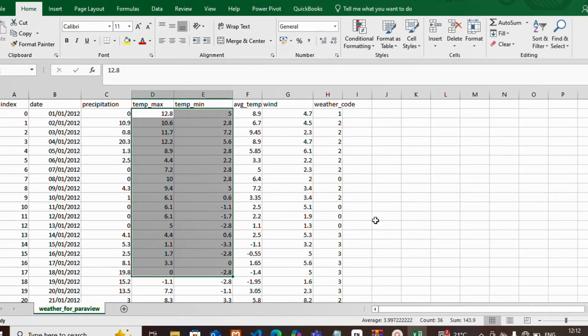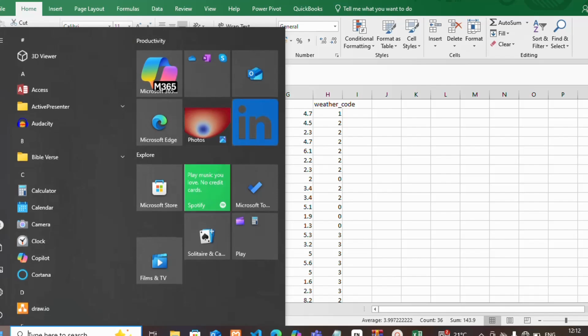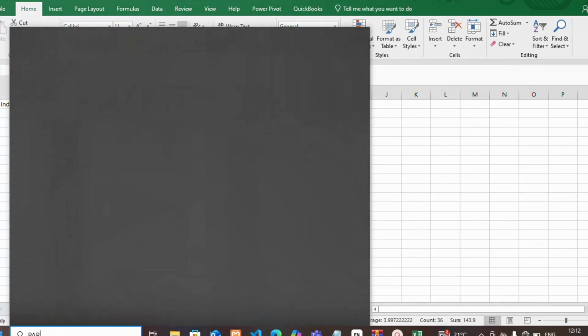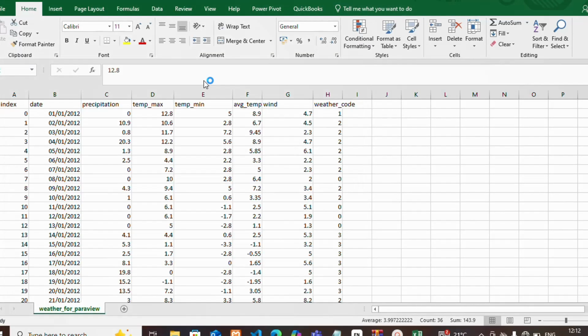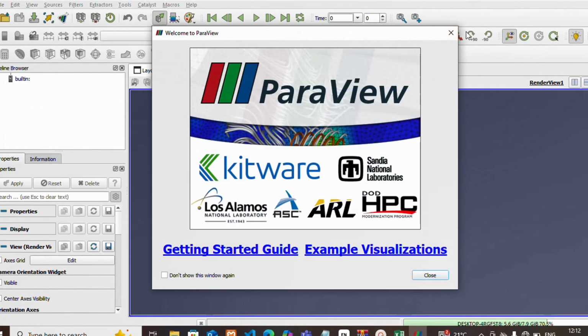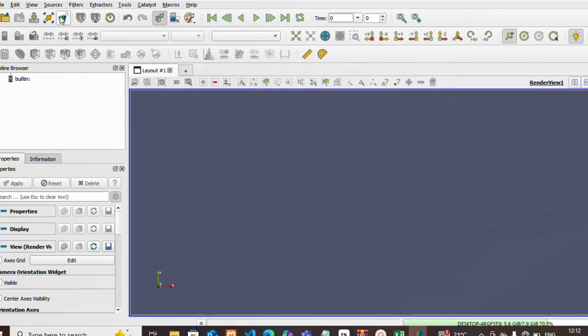Yeah, so this is how the tool looks like. This is the environment, Paraview. It's starting. Yeah, this is the environment, just like most of the software. There you have the file tab, edit, view, sources, filters. We shall look at some of these as we continue with the presentation.